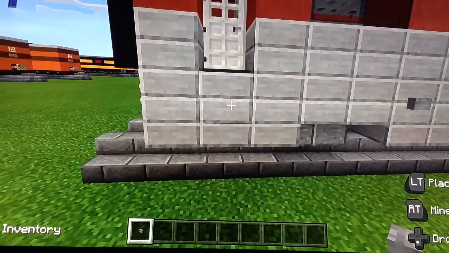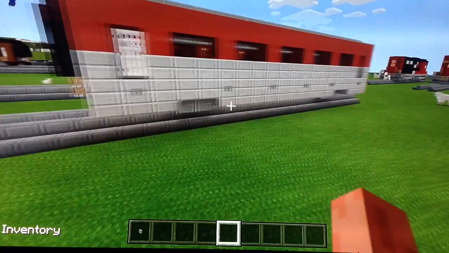Alright, we're finished. And I think that's about it, how to build the Aerotrain passenger car.